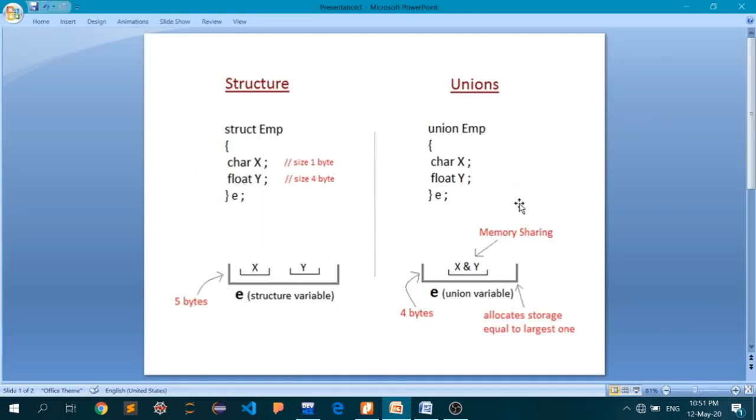So you can see here that this is the basic difference. What I'm trying to say is, for this particular structure, we have a character variable X, which is of size 1 byte, and a float, which is of size 4 bytes. So after the initial declaration of this variable E, which is of type EMP, which is a structure, the total continuous memory locations the compiler will reserve will be 5.